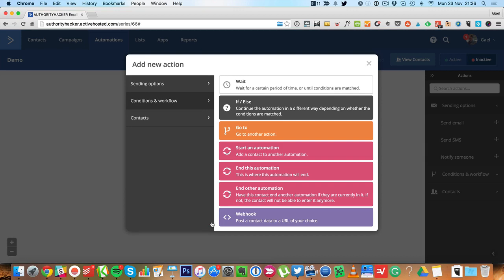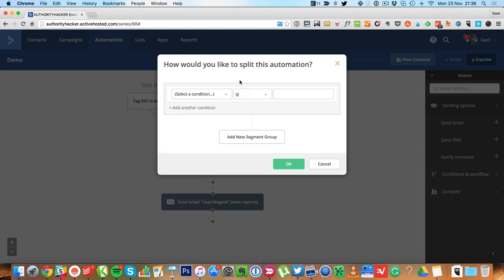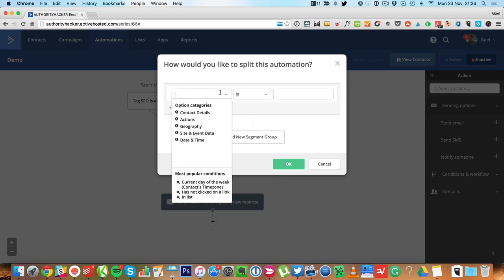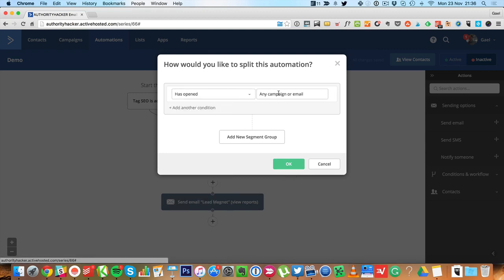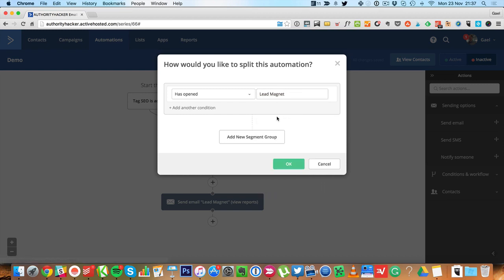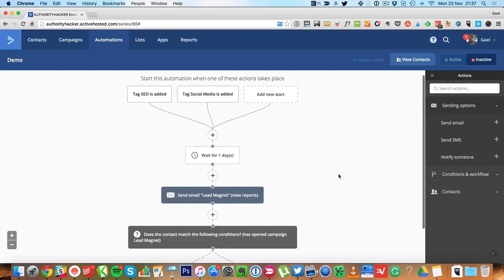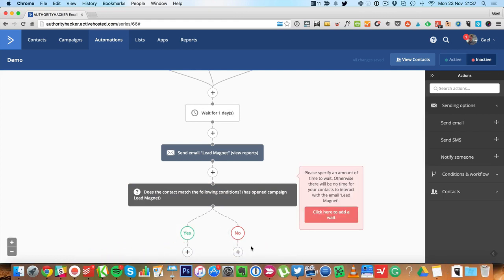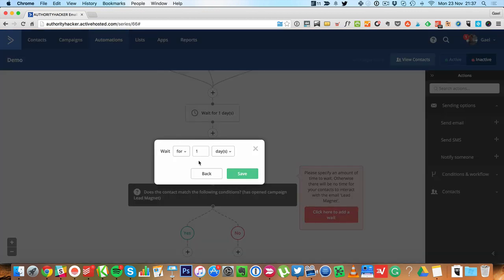Then what you can do that's really, really powerful is you can have an if-else condition. So you can say, if they open my email, for example, if they have opened lead magnet, then if they have opened it, do this. If they have not opened it, do that, right? And actually ActiveCampaign is pretty smart. It tells me, well, if you don't give them any time to open the email because I put it right after, then obviously everyone's going to be flagged as no. So I'm going to add maybe 2 days.